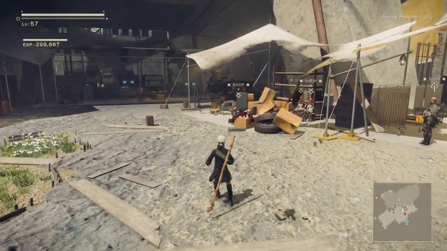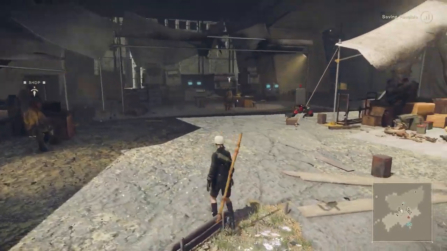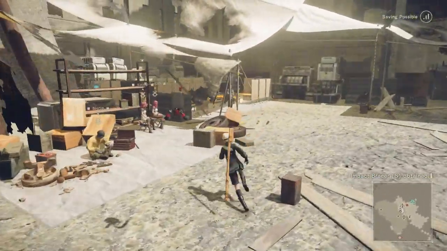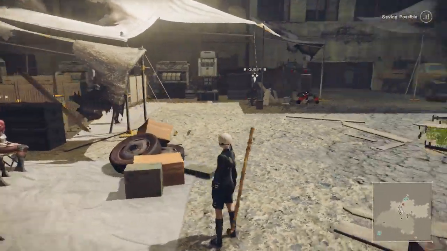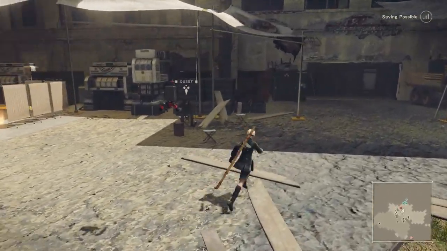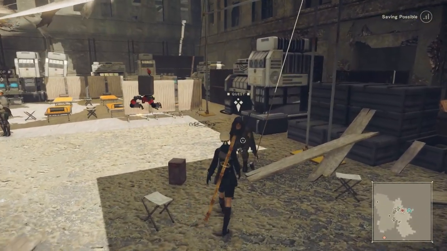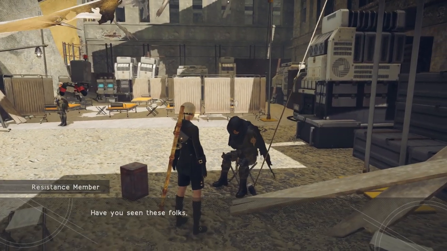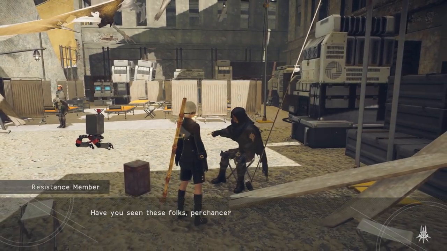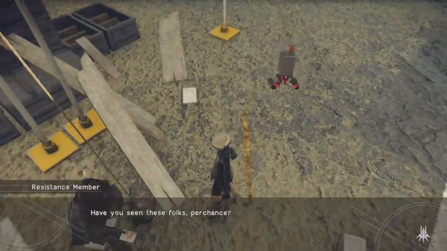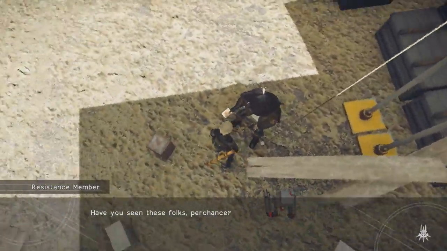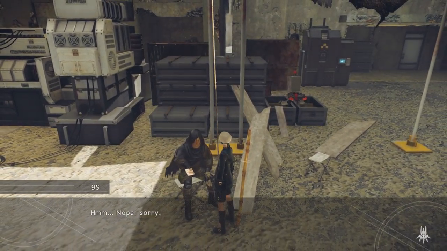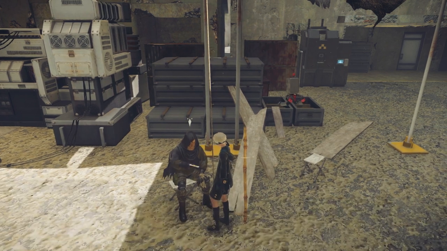So this is something cool about Route C, is that some of these quests can be done by either A2 or 9S. We could have done the Popola's Booze thing as either character. But some of them only appear for one of the two characters. Let's see. Have you seen these folks, perchance? Let me see. I can't get close enough. I'm sorry. Nope. 9S hasn't seen him either. He can't get that close enough either.